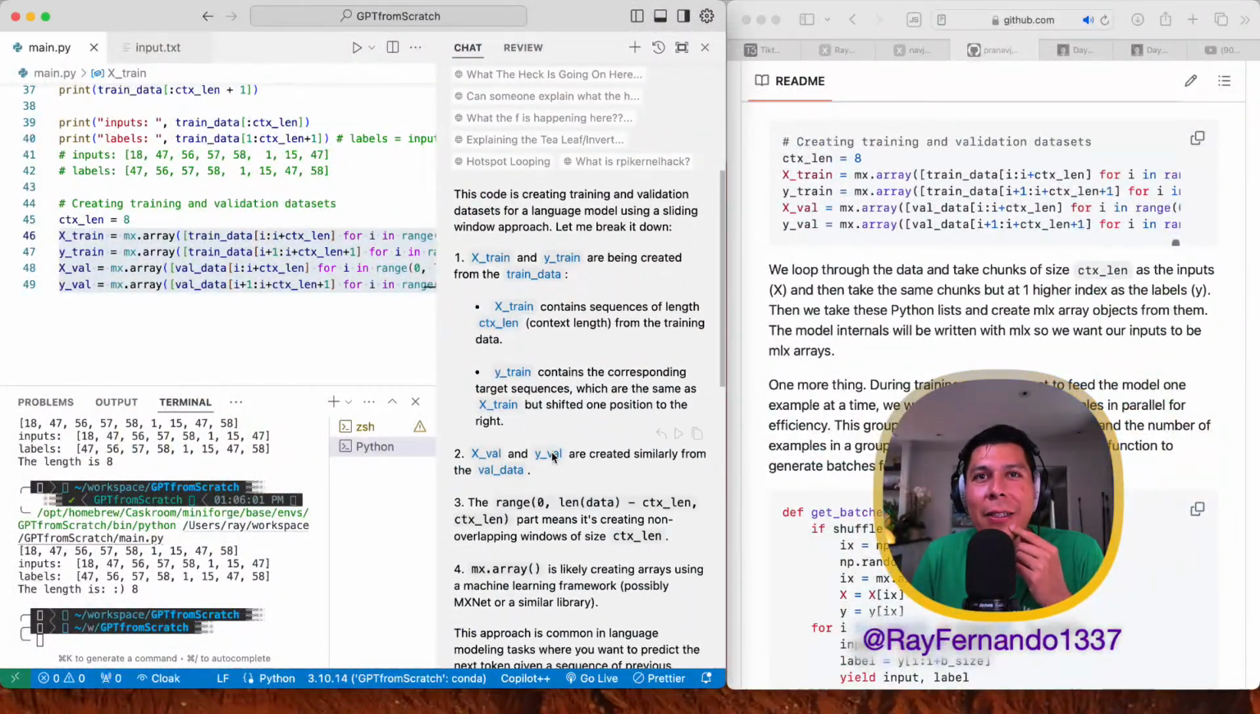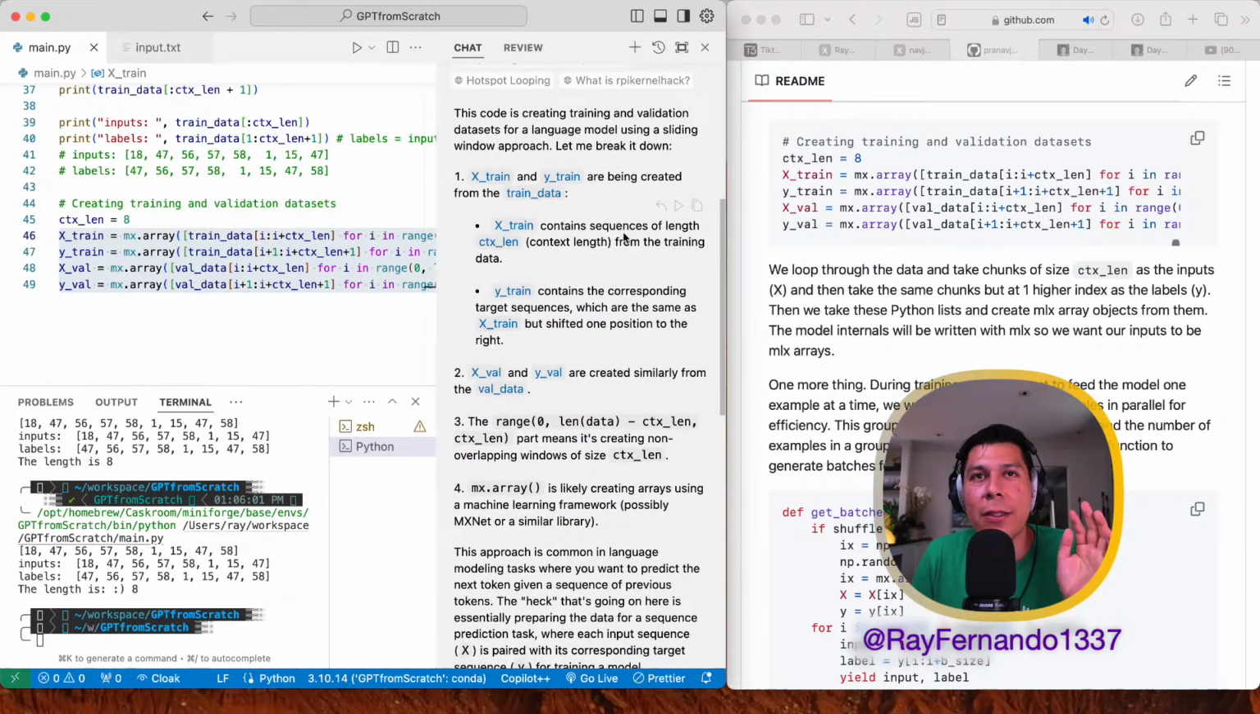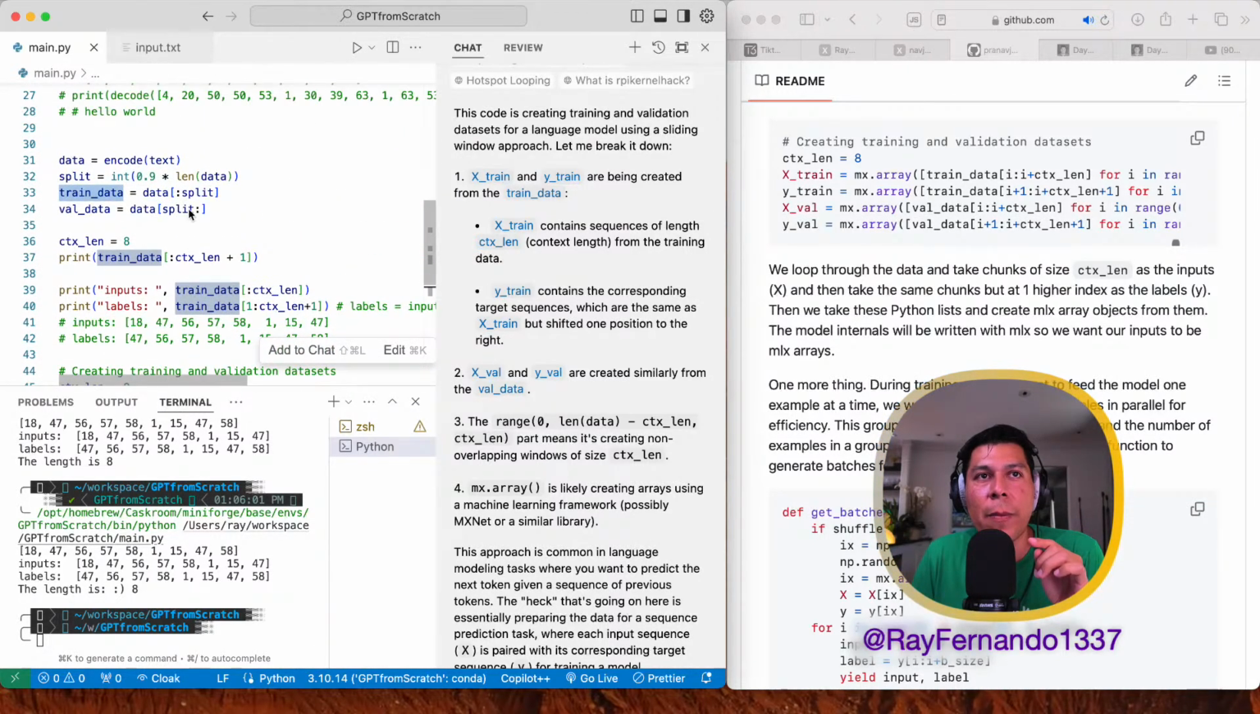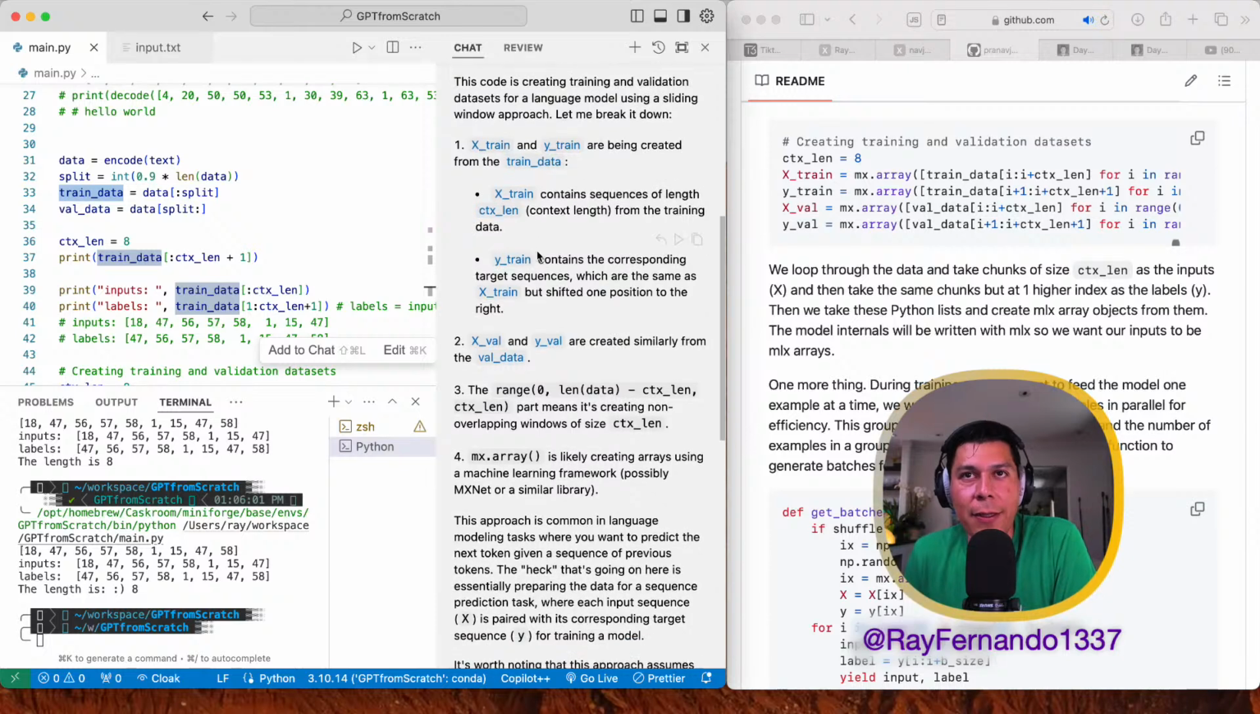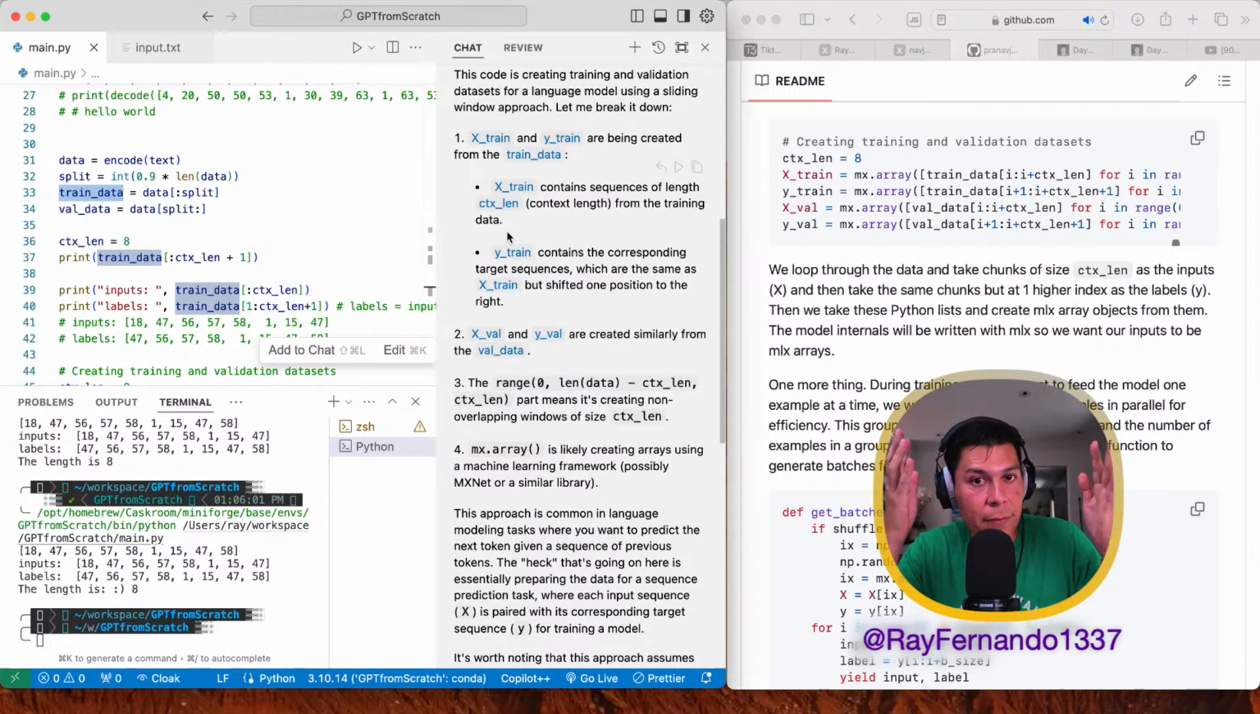So the code is creating training and validation data sets for a language model using a sliding window approach. Let me break it down. X train and Y train are being created from the trained data. That's the trained data that we have here, referenced all the way back from our split. Remember how we did that 90-10 split? X contains sequences of length context length from the training data. So that's the 8 digits we're taking for the X. And then the Y contains the corresponding target sequences.